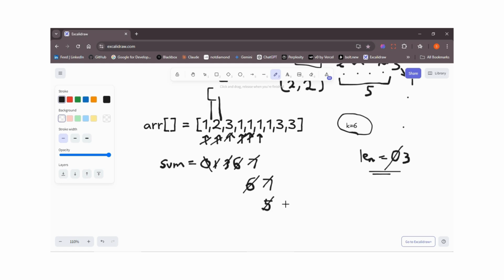Now the sum is going to be 6 again. Okay, so now it's equal to 6, we are going to check the length of the subarray. Now it's going to be 1, 2, 3, 4. It is greater than the maximum one, so it's going to be 4 here, right?